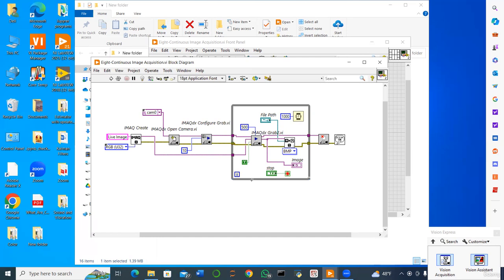As you see here, there is no vision assistant and there is no vision acquisition VI. We have a complete program composed by using elementary functions. But as we did in the previous one, in order to acquire the image, we have the open camera VI and the configure grab VI and the grab VI within the loop. This is as a basis.